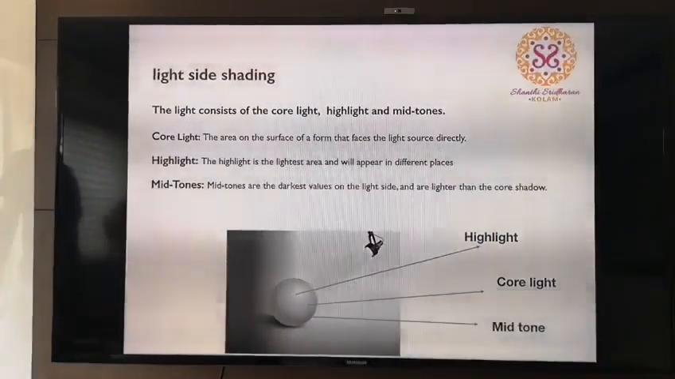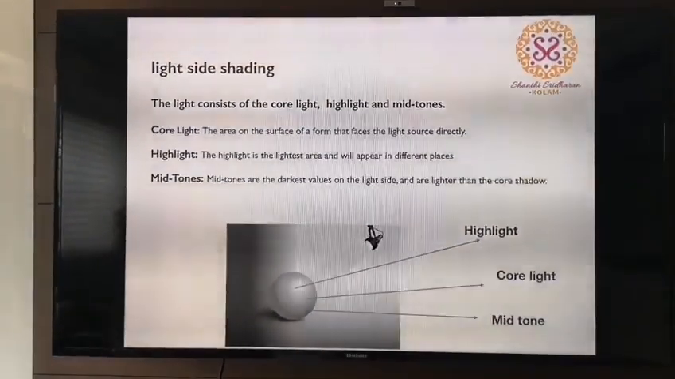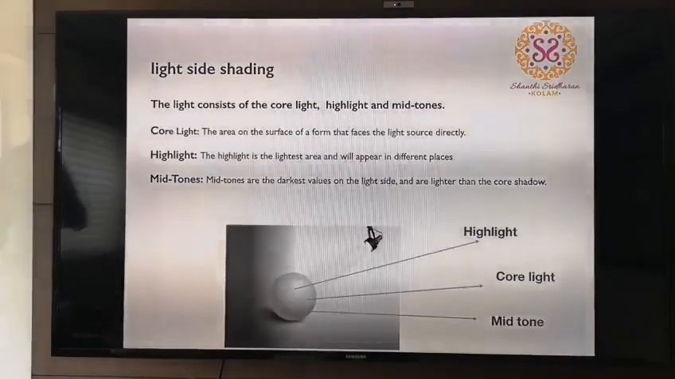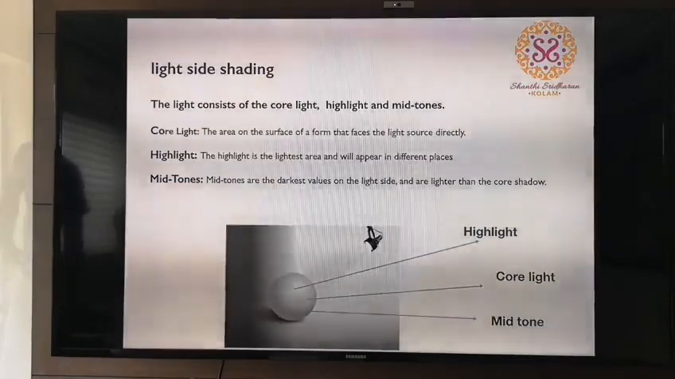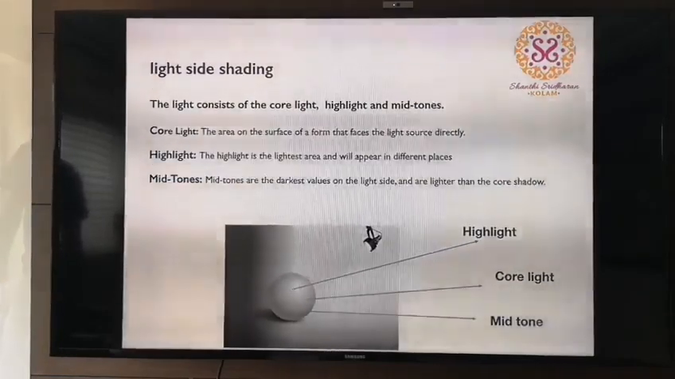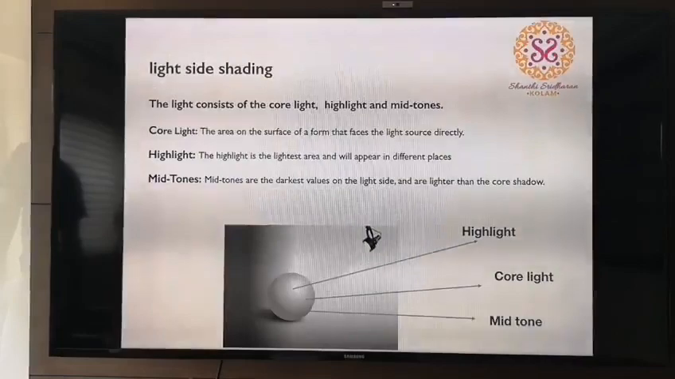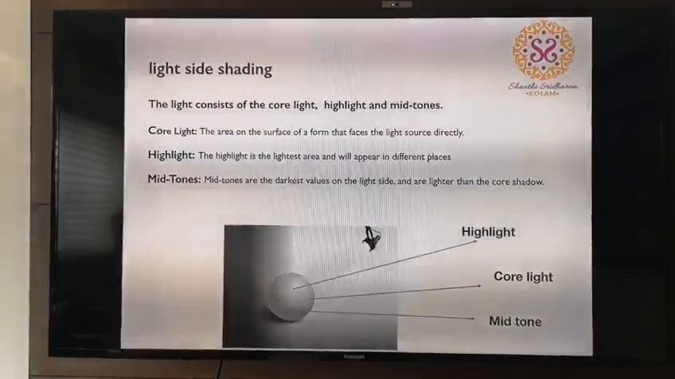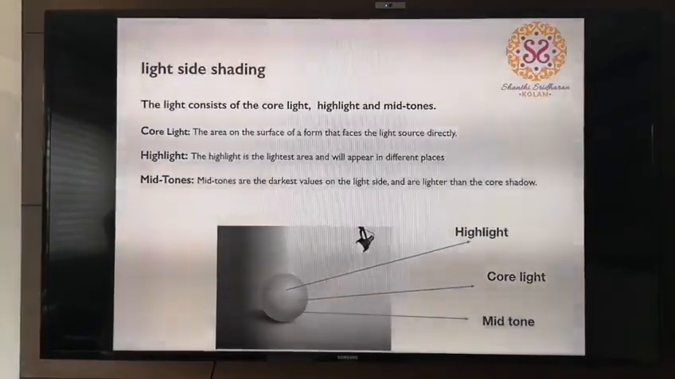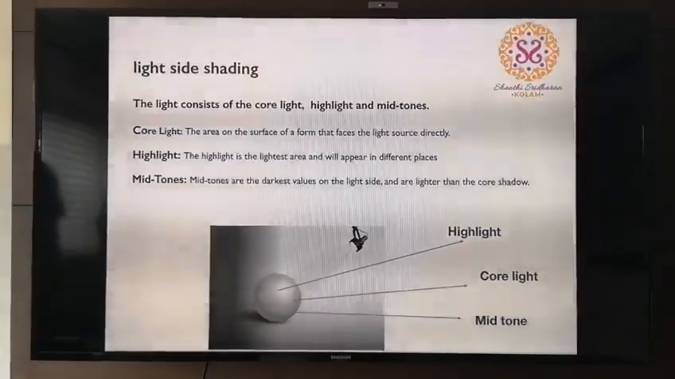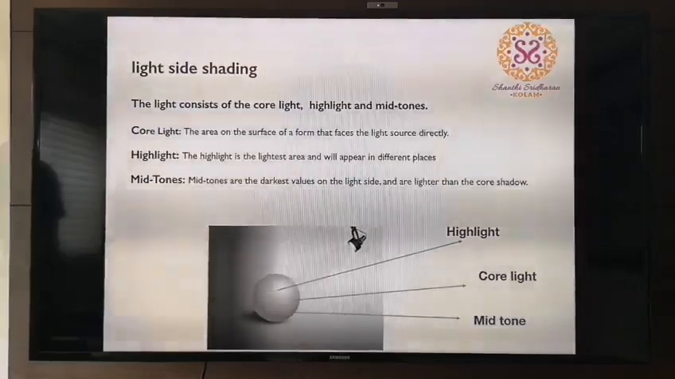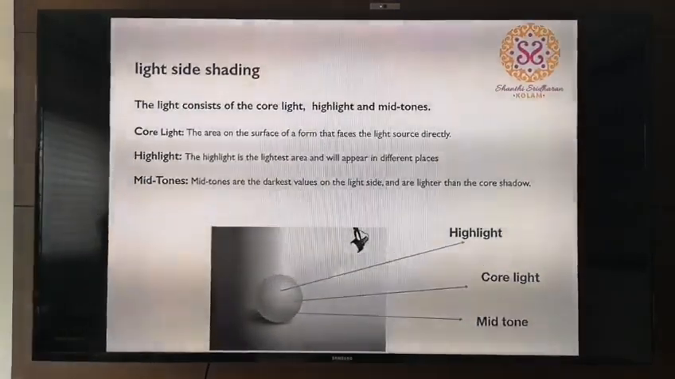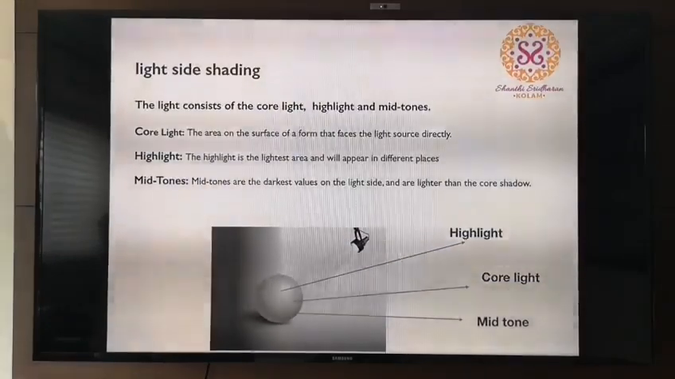Now, light side shading. The light side consists of core light, highlight and midtones. Core light. The area on the surface of a form that faces a light source directly is the core light area. Now highlight. Highlight is the lightest area which will appear in different places and it is the brighter side of the core light. So that's my highlight. Midtones. Midtones are the darkest values on the light side and are lighter than the core shadow.